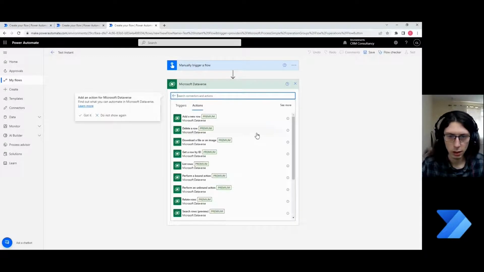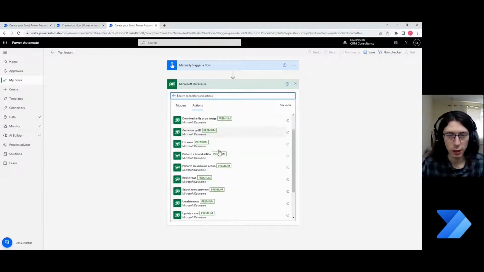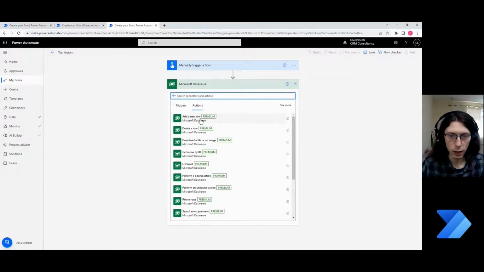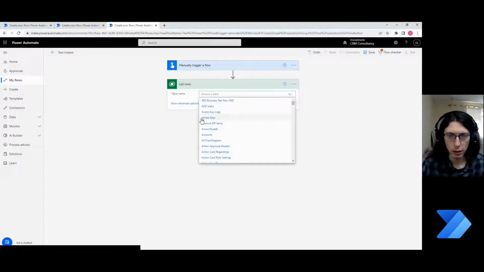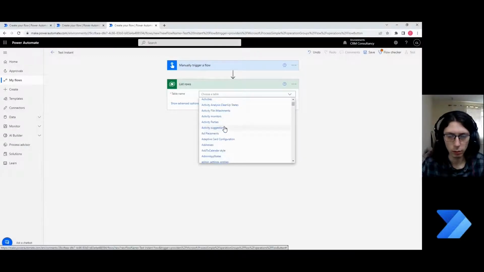Selecting a connector from this list brings up the full list of actions that you can use related to this connection. For example, adding a new row, deleting a row, listing rows, getting rows by ID. We'll be listing rows to begin with. First up, we will open up this drop-down, and you can see a full list of every Dataverse table that our connection is connected to.